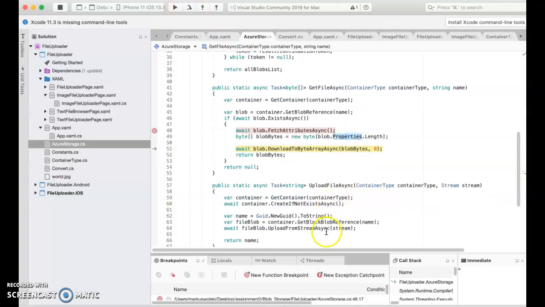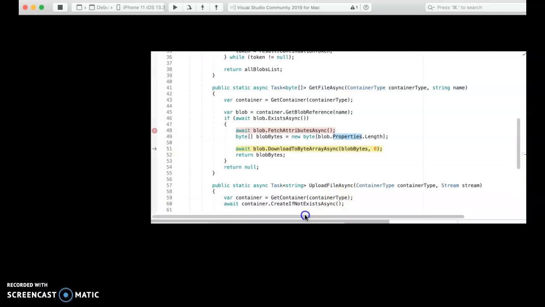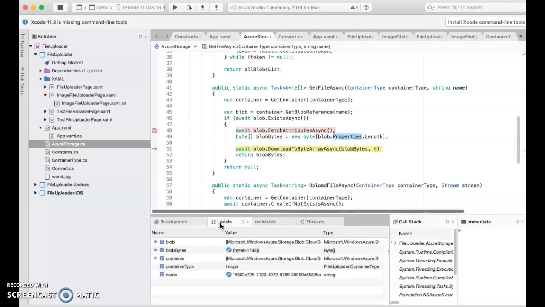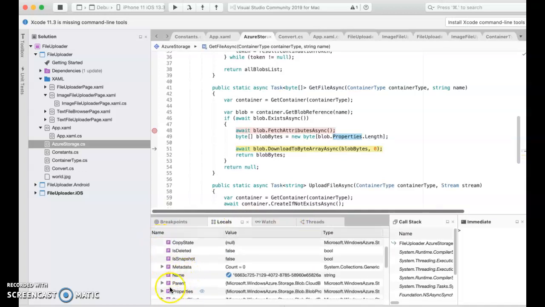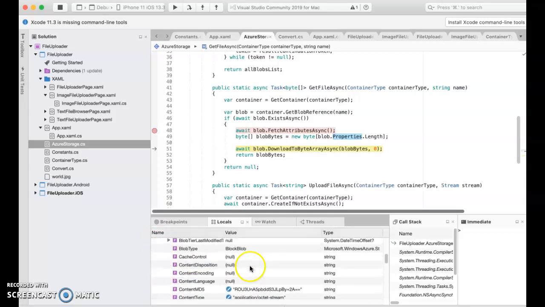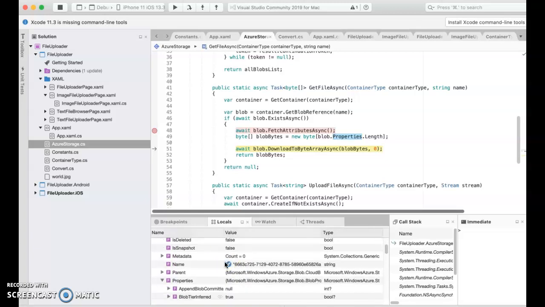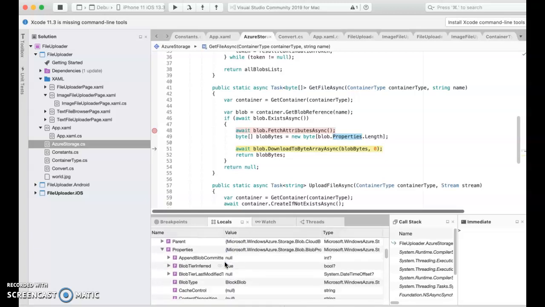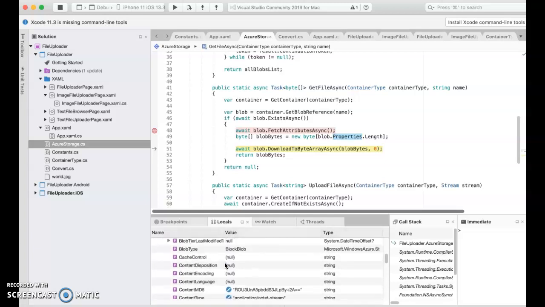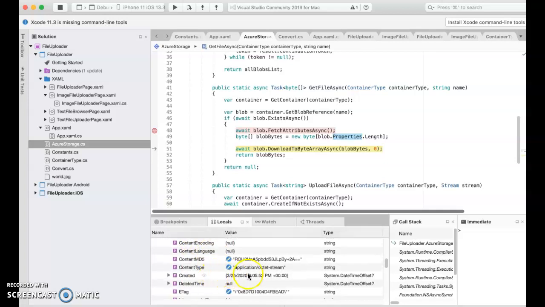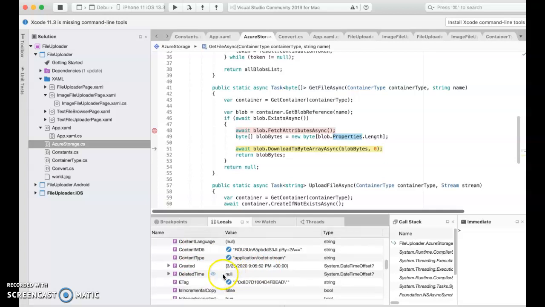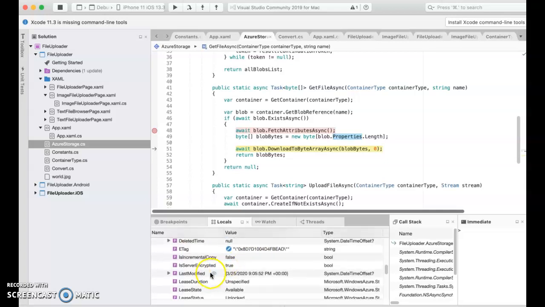What I can do here is go ahead and take a look at my blob, and then I'm going to dig down into properties. And then we can see what kind of properties we've got, right? Now, we've got a bunch of stuff that we don't necessarily need to know anything about right now. And most of the things are null, right? But we know when it's been created. We know when it was last modified.